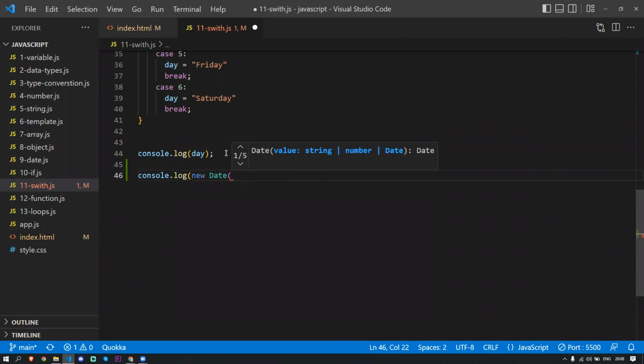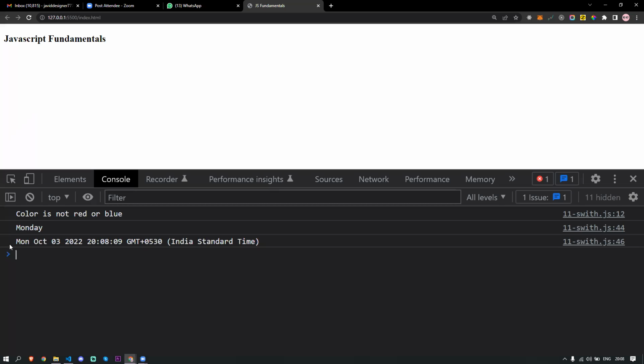So this is a date, right? This is the syntax for how we create a date object in JavaScript. When I console log the new date, what I'm getting here is Monday, the day, the month, the date, the year, the time in hours, minutes, seconds, and GMT and Indian Standard Time. So there are a lot of things being returned here.